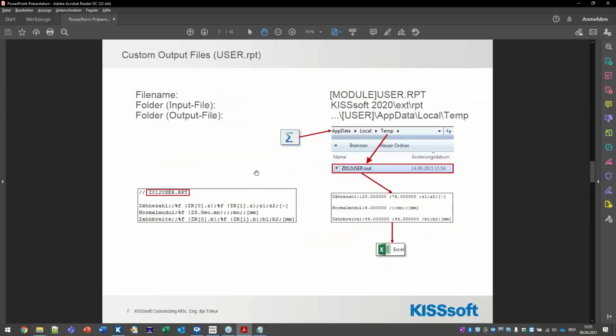Next topic is custom output files. Now, when would we need such custom output files? I remember I had to do some comparison calculations in Excel. So you can imagine we program a new standard, a new method, and there are some examples. Sometimes what you want to do is basically compare what KISSsoft does with your Excel sheet where you have done your preliminary manual calculations.